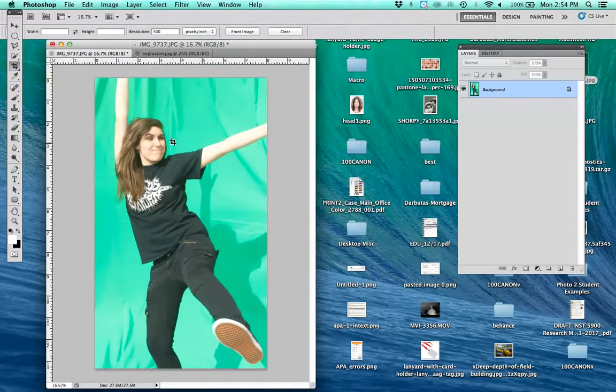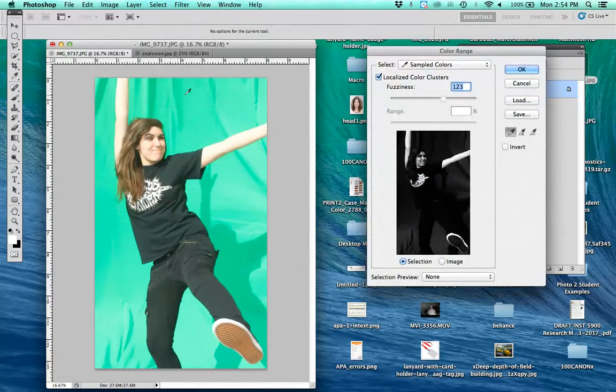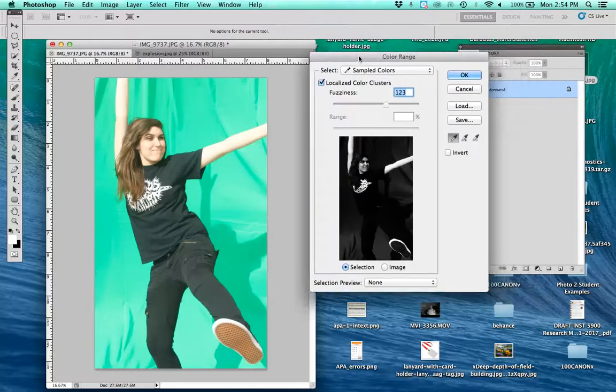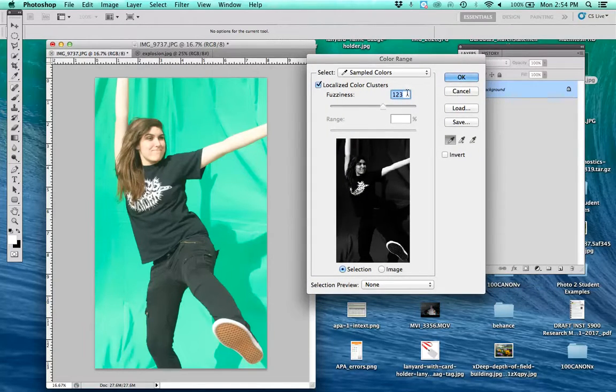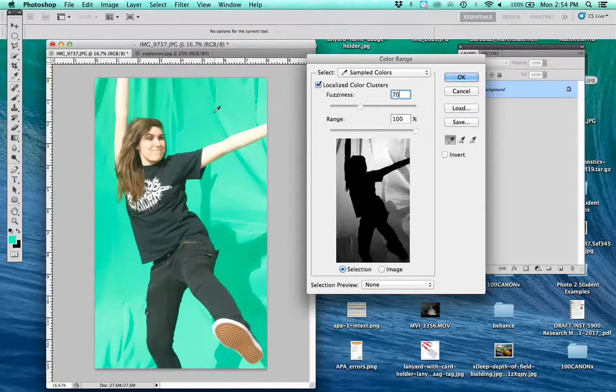Okay. Next step, you are going to go to select in the top menu, click on color range, and you have this function box that pops up. I'd like you to set the fuzziness to 70. And you're going to go ahead and you're going to click once in the green, and you can do it over here or you can do it over here, it doesn't matter. And then you're going to hold down the shift key. And you're going to just keep clicking in the greens until that whole background turns white.